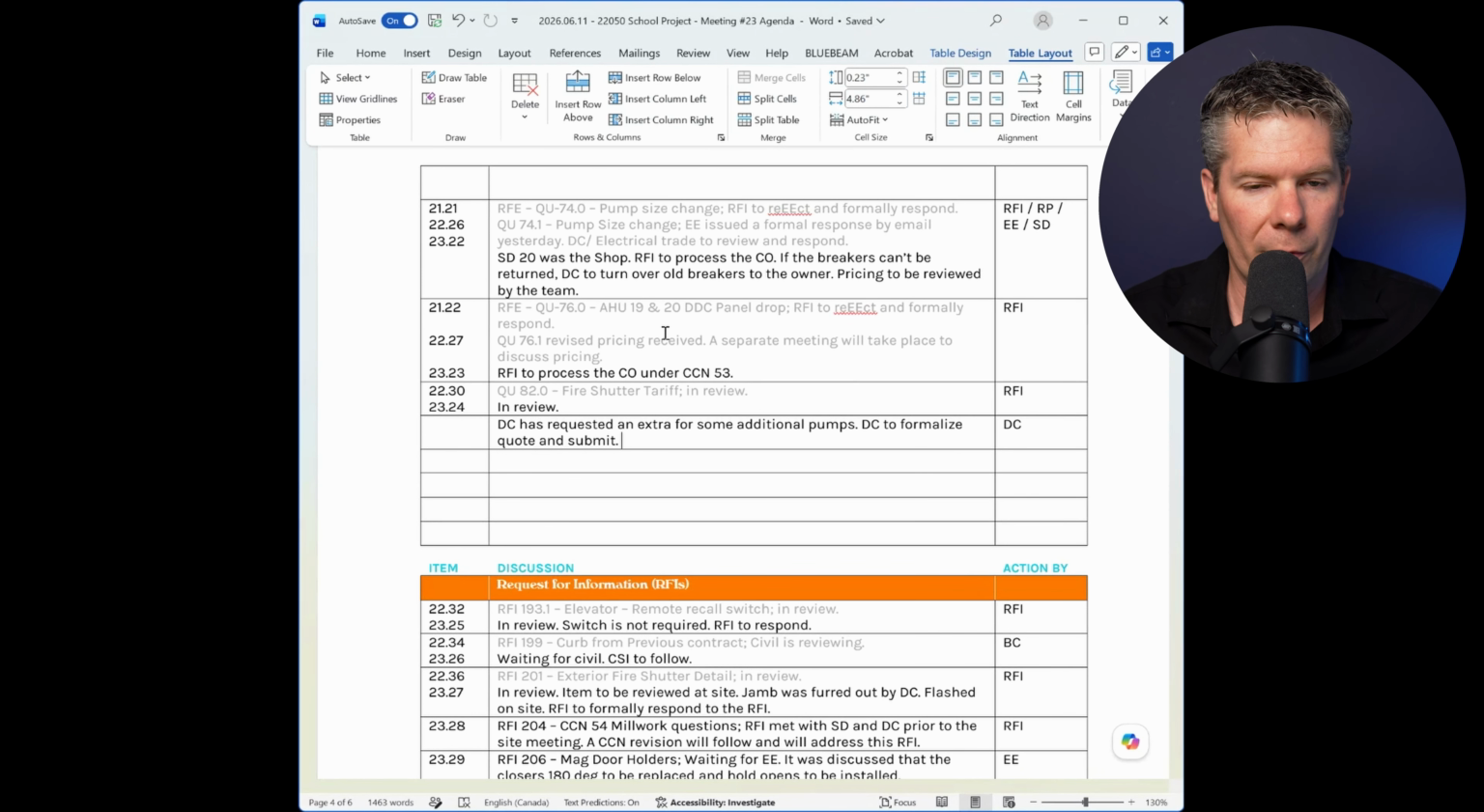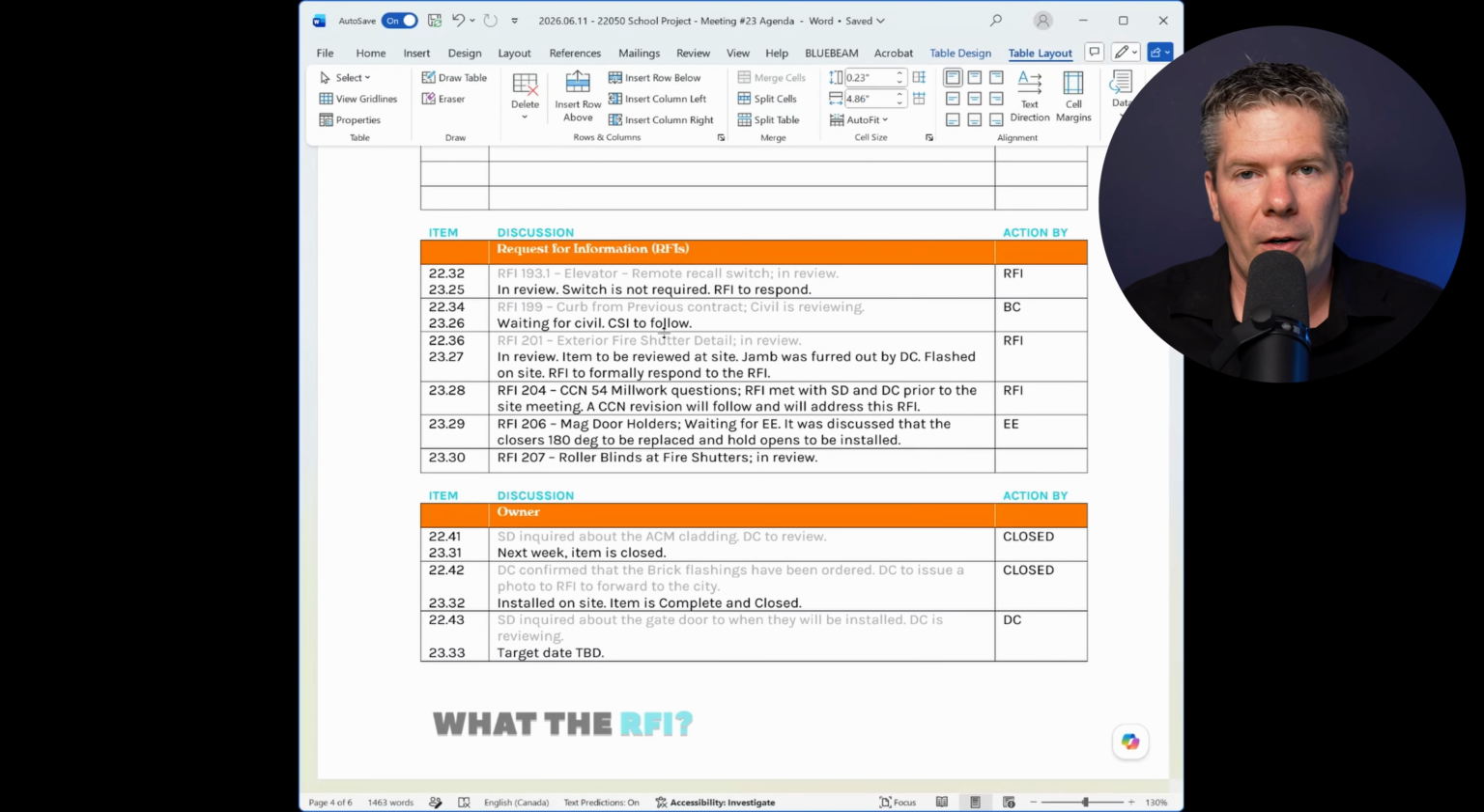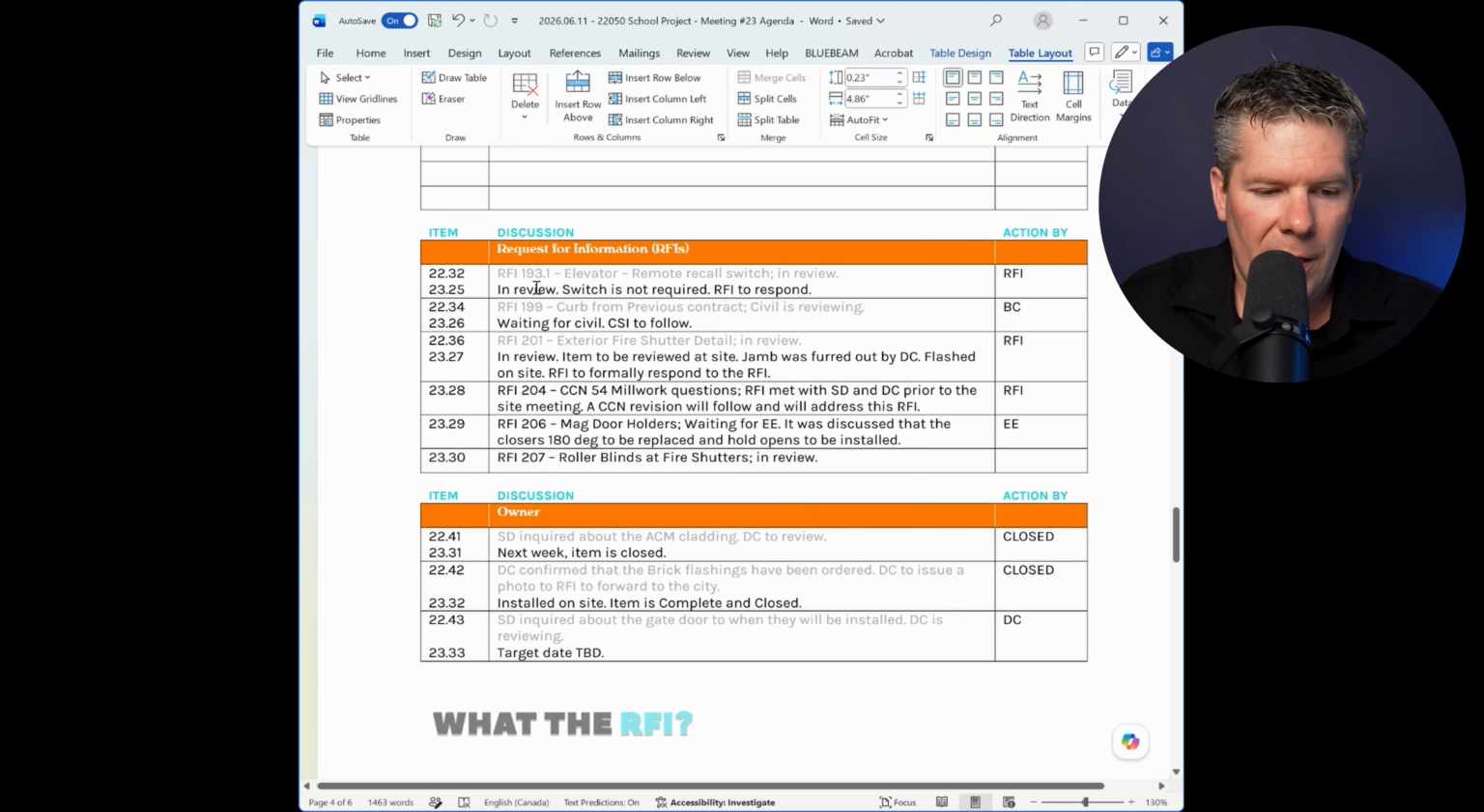The next one is the beautiful RFIs. This is, again, where we want to track our RFIs that are outstanding, that we haven't closed off. You can see RFI 193, elevator remote recall switch. In review, switch is not required. If we were to respond, we would be typing this as is.